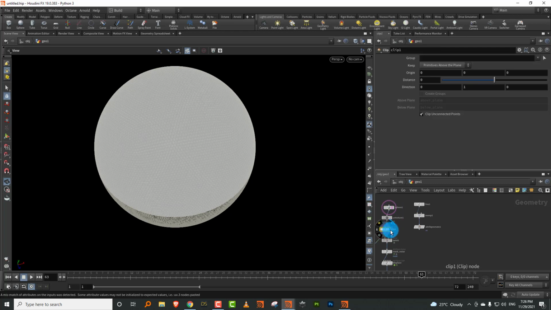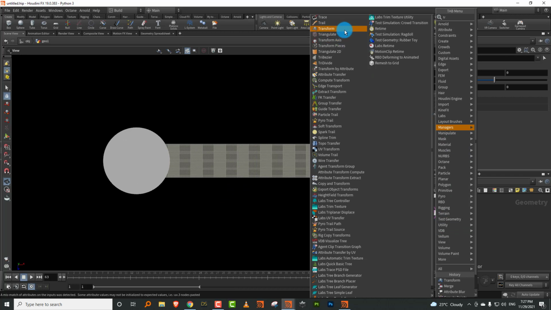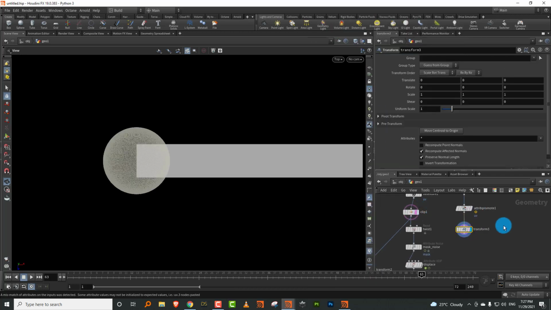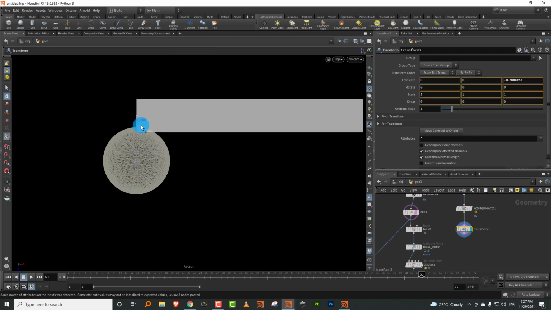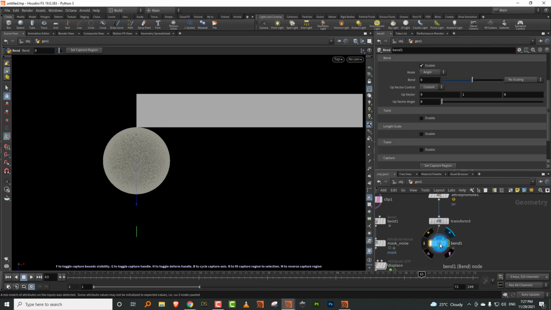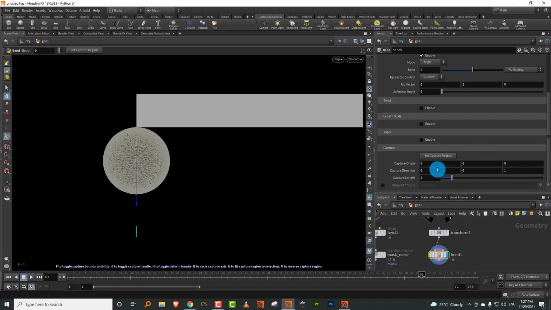Let me just get to the clip here. Okay, this is fine. So now what you want to do is take a transform, and we're going to place it here, and I'm just going to move it till this point. Okay, and then take a bend, and we are going to set it to 1 in the capture direction in X and 1 in the Z for the up vector, and bend it.